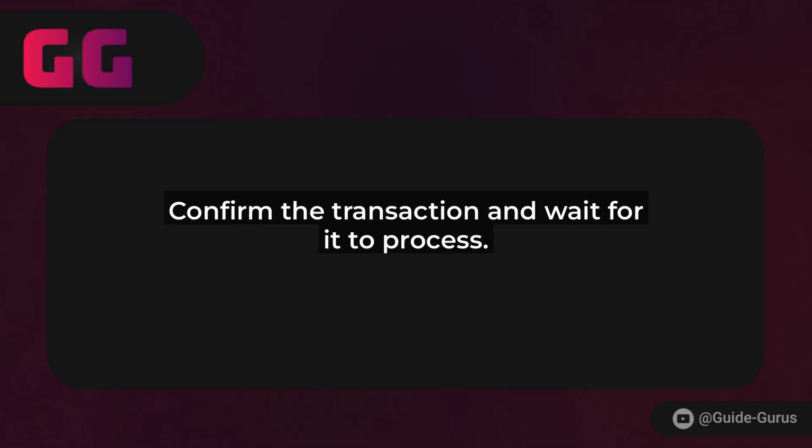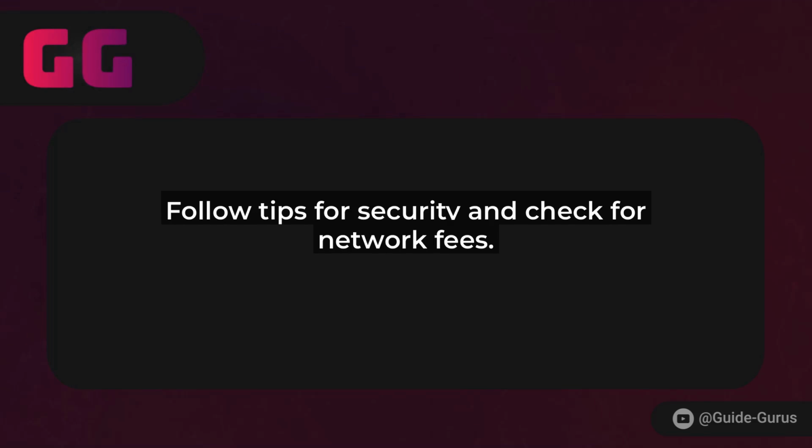After that, the transfer should process quickly, usually within 5 to 30 minutes, but it can take longer if the network is busy. Keep an eye on your Crypto.com account for the incoming AVAX. A quick tip. Always enable two-factor authentication on both platforms and never share your private keys.